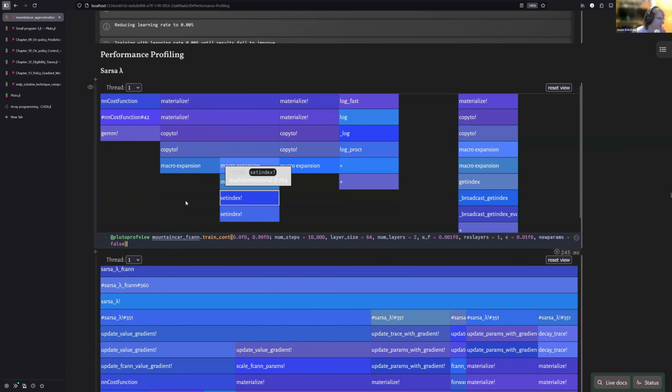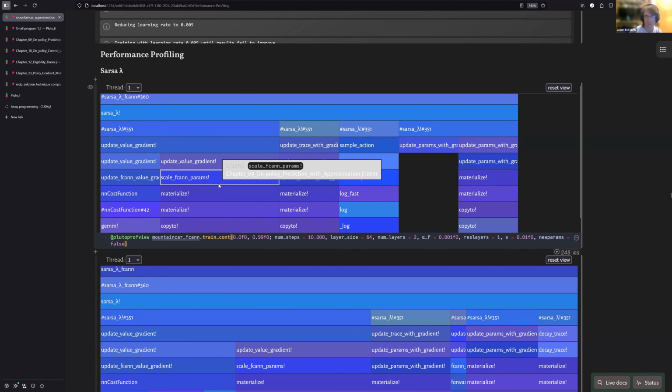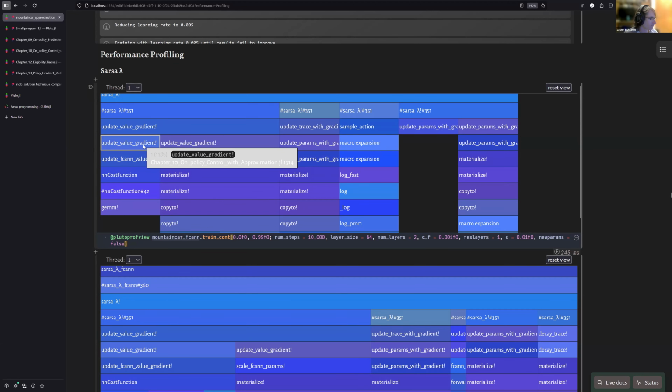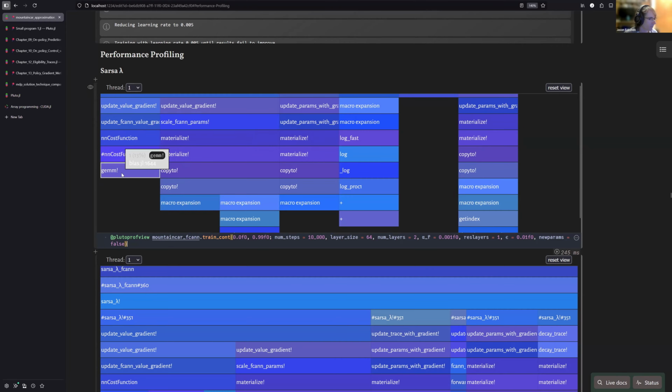The time is sort of equally split between some copy operations and this matrix multiplication function that takes place in the gradient update, which is just a BLAS function.